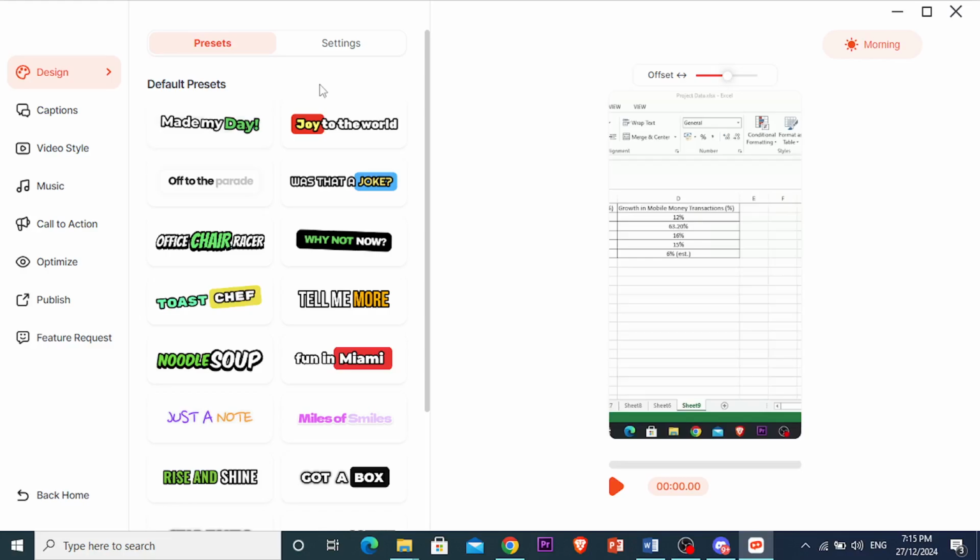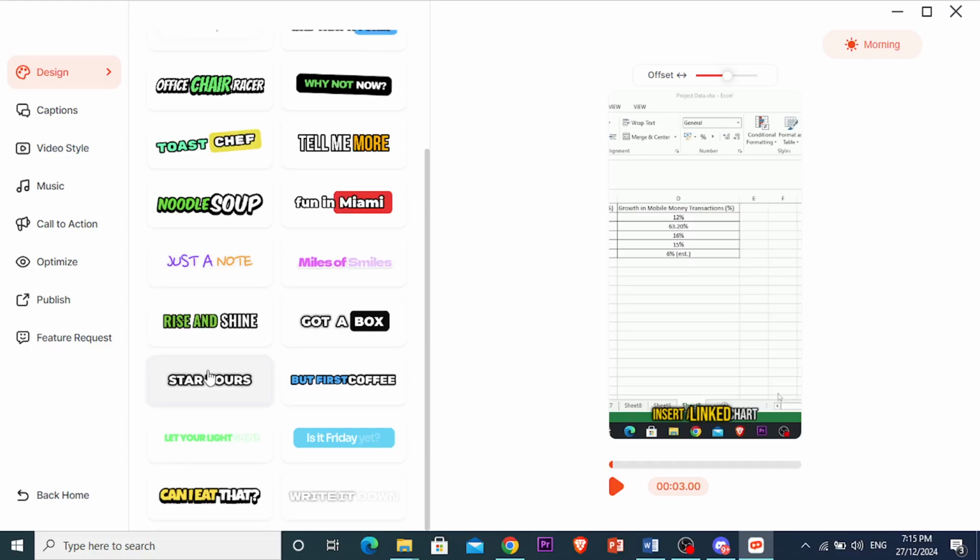So here we have default presets I can use. For example, this was a tutorial on Excel. I can choose this preset right here and then click on play. As in this video, I'm going to show you how to insert a link. And you can easily change these presets. You can choose another one right here, for example, this one.